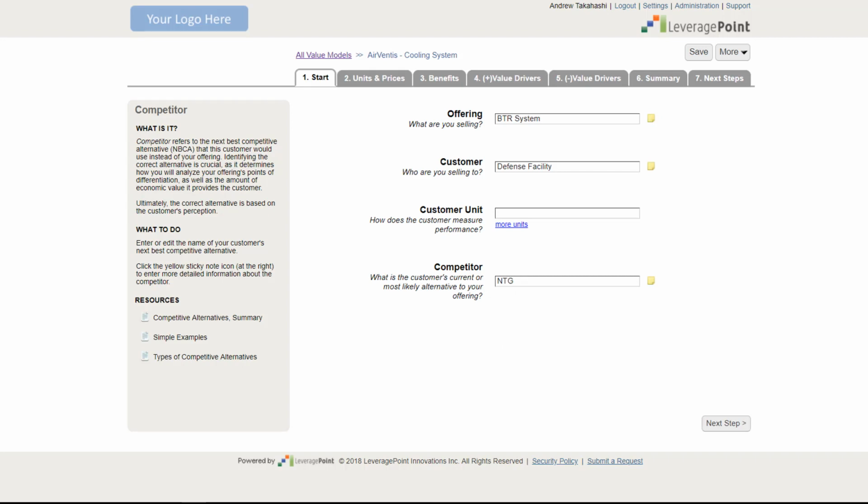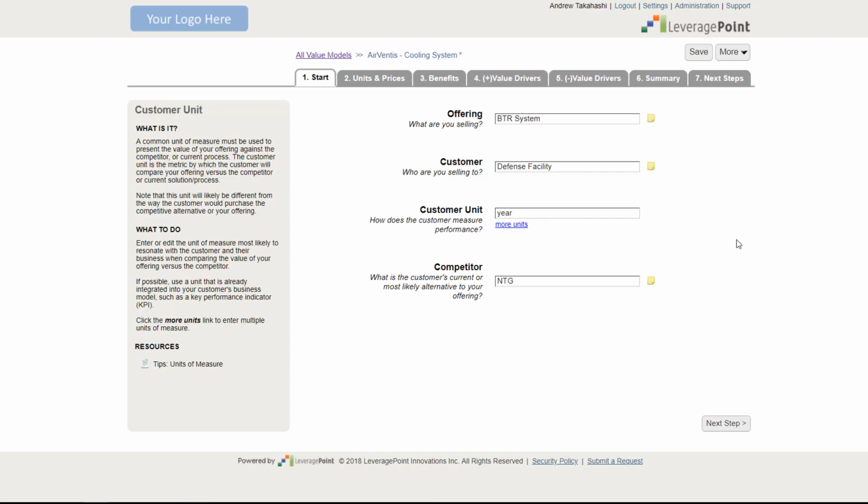Next we'll take a look at how units are set up in our training example, the Air Ventus cooling system. I'll pick up from where we left off in the last chapter. On the very first tab, you'll see a field for entering the customer unit. In this example, we're talking about two competing HVAC systems for a facility. Since there isn't an obvious production unit here, we can choose year, which will work for most models. However, if we were building a model for the red paint and refrigerator example from earlier, an obvious choice would be refrigerator. But to start here, let's choose year.